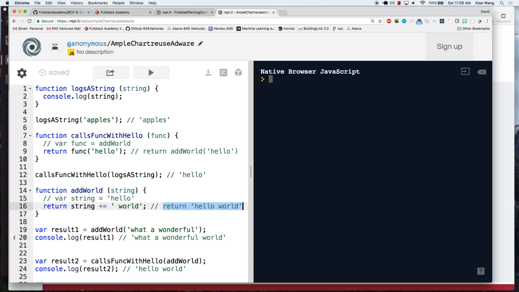Line 3? 23. So yeah, not quite right. Remember, where do functions return things to, as a general principle? Where they were called. Yeah, where they were called. So where do we call add world?